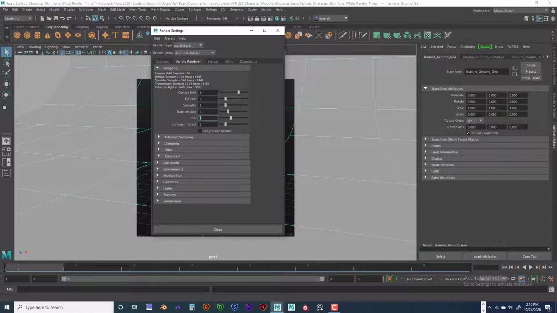This is the settings you'll need to have if you're using the subsurface scatter. Now if you're not, your skin's going to look kind of fake looking. So make sure that you set your subsurface scatter to 4. You need it at least 4 or higher. Now don't go any higher because it'll take forever to render.